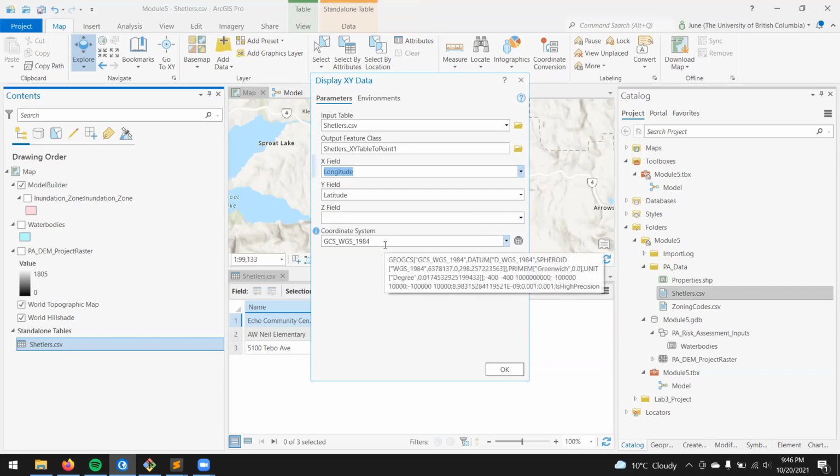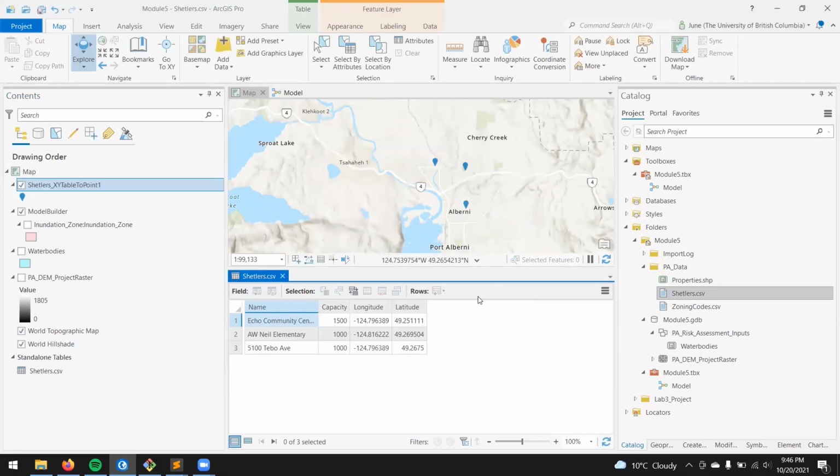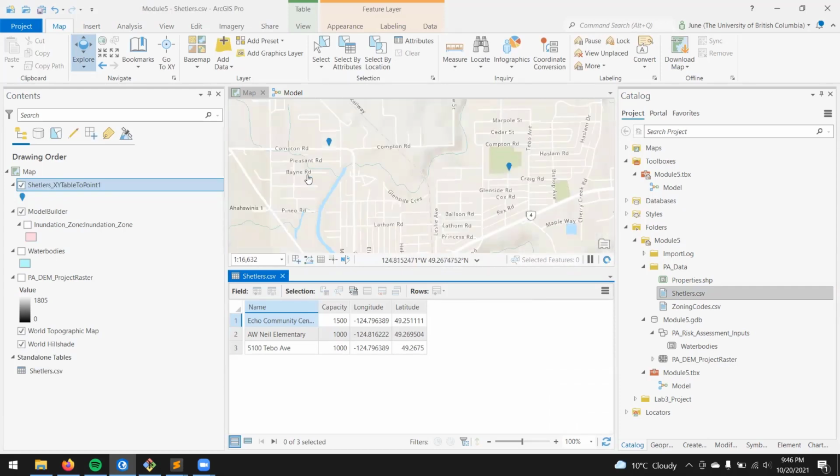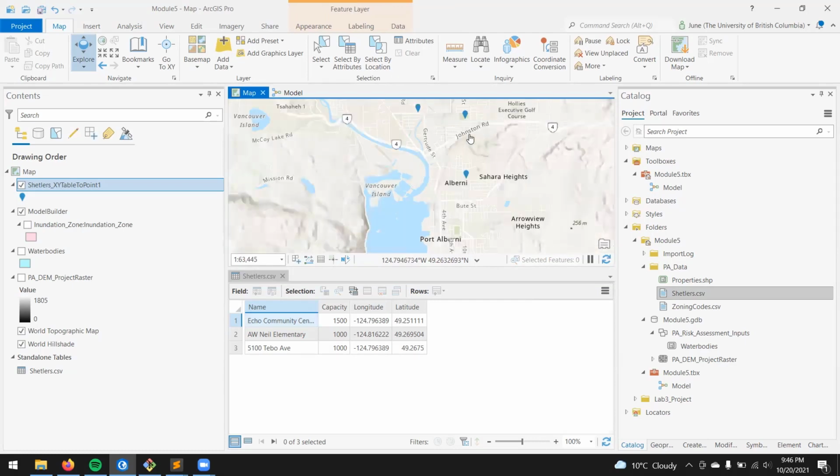And then for coordinate system, even though we are working in a projected coordinate system, because this is just latitude and longitude, you have to bring it in as WGS 1984. So it's usually a safe bet that if you're working with latitude and longitude, that somebody's pulled off Google Earth or something, that this is the coordinate system you want to use. So you click OK. And then you will see the points pop up on the map, and you can see that they are locations on roads in Port Alberni, proposed locations of shelters.